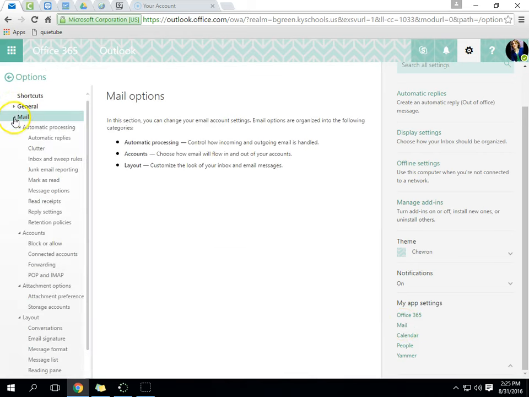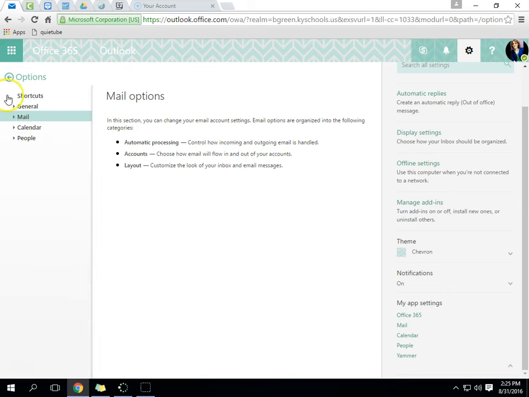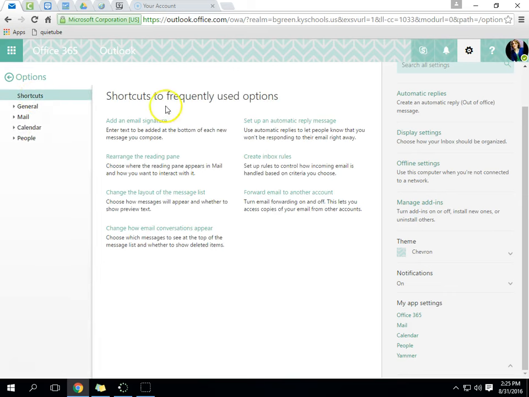So here we are. These are under Options. We have Shortcuts, and this is some of the things that are very frequently used. So if you're not sure where to go, we will be adding an email signature today, and it's actually under the shortcuts. It's one of the ones that people use a lot. But we're going to go through all of them today.